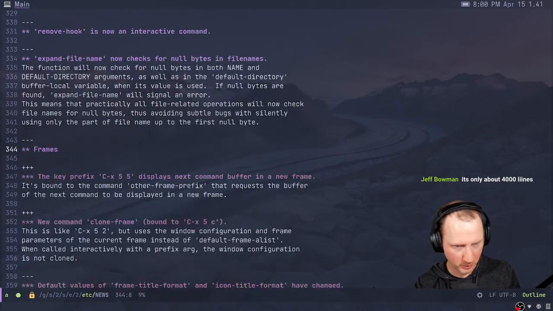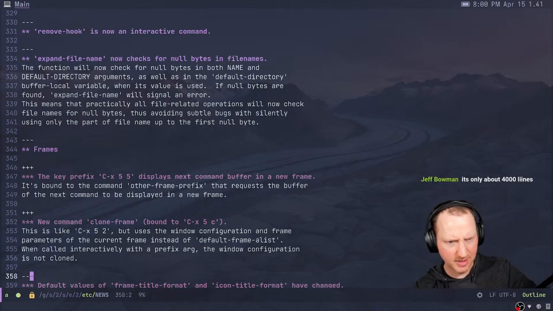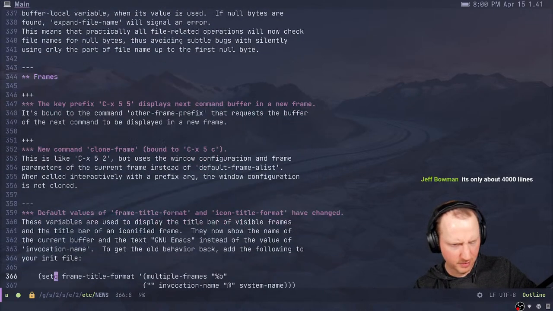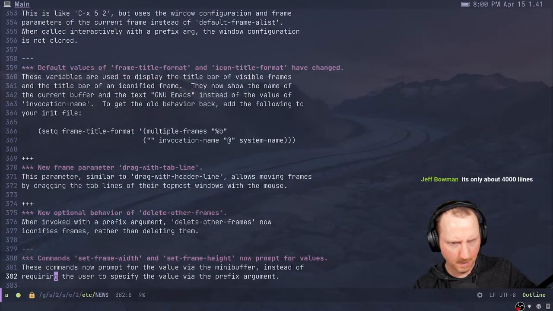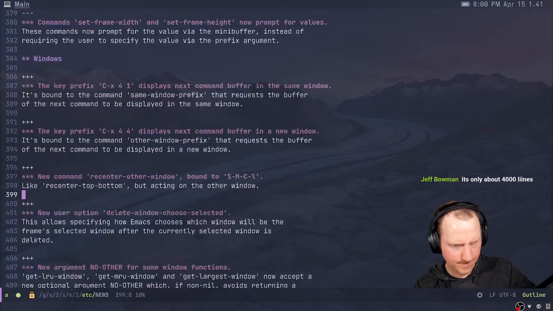Let me see if I can get back to where we were before. Okay, here we are. Frames. Clone frame. Frame title format. Windows.